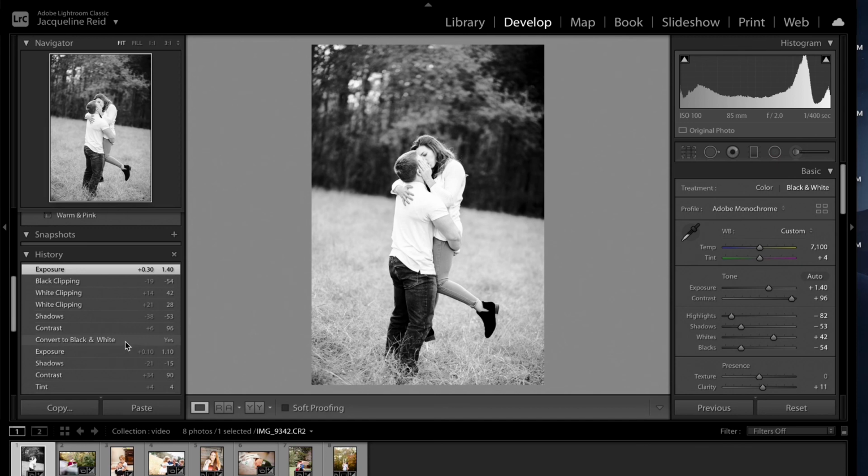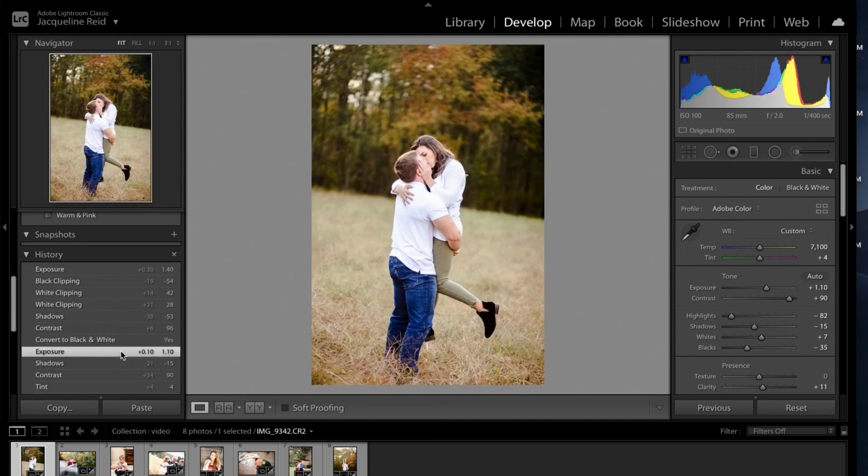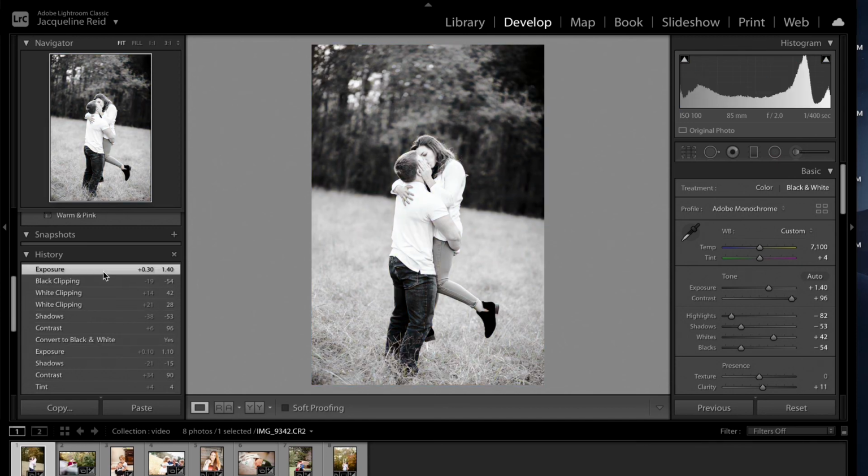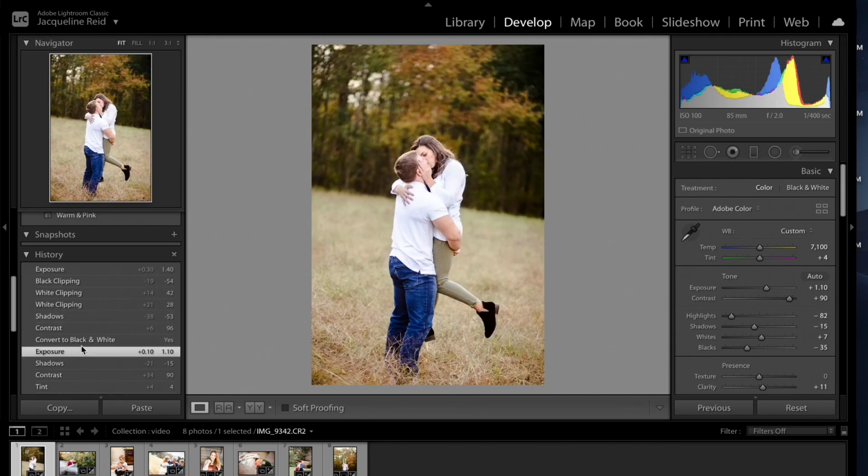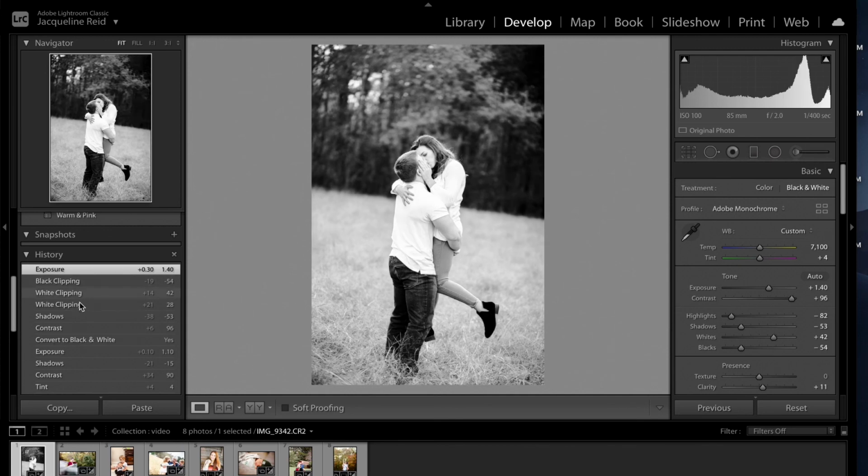So you guys can see here, this is the before and the after. And then if you wanna see the before in the Lightroom preset and the after of me making just simple adjustments to really make it pop, I think that makes a huge difference.